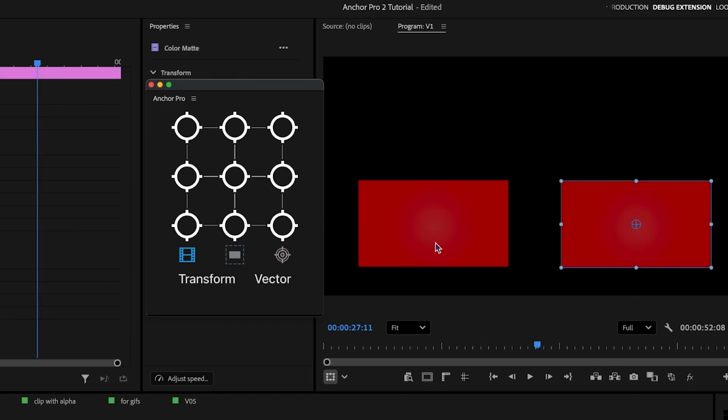The following button lets you save and reuse an anchor point position. To save a position, select a clip and Alt or Option click the button. To apply the saved anchor point later, just click the button normally.